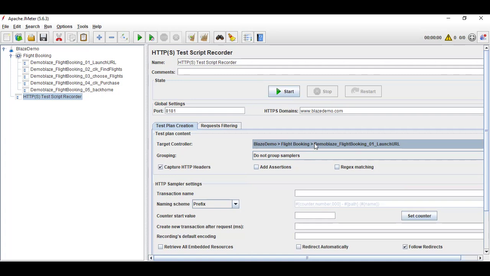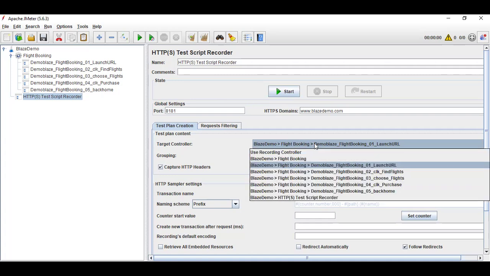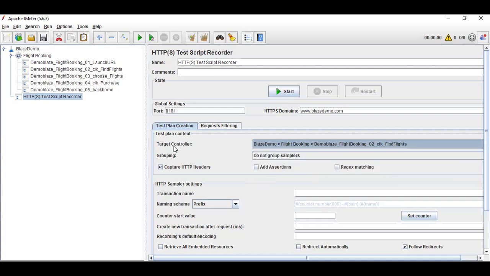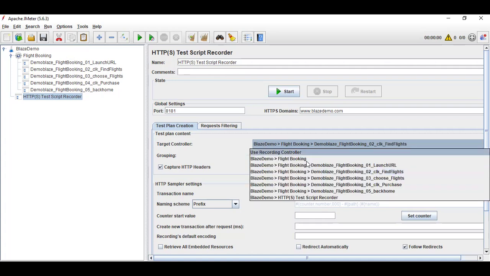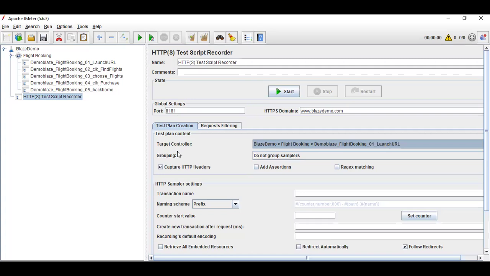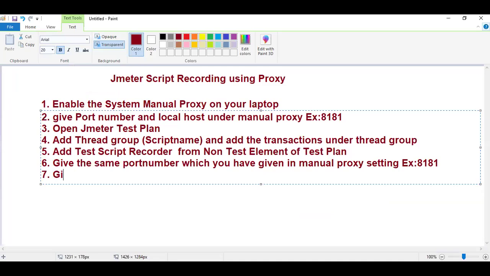You just need to come here and change. I want to capture the request for find flights, so select this one. Then when you record, the scripts will be saved under find flights. So what is the first transaction? Launch. So always put the first one here as the target controller name, as the first transaction.